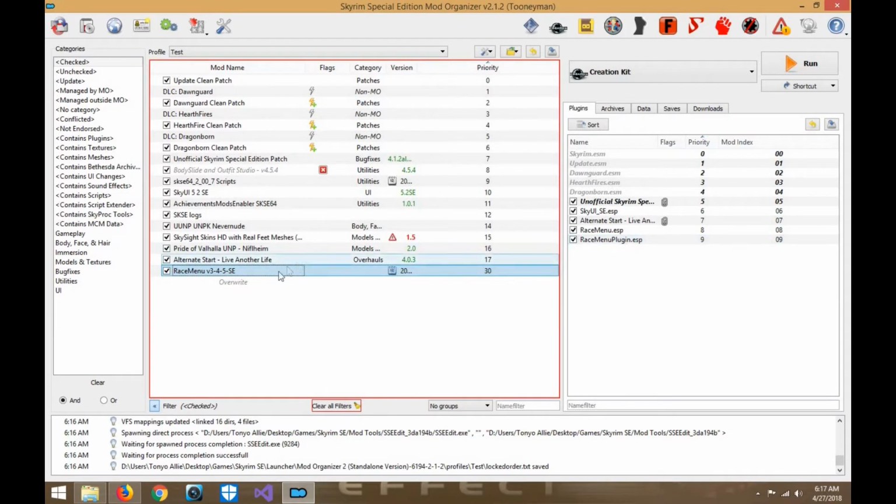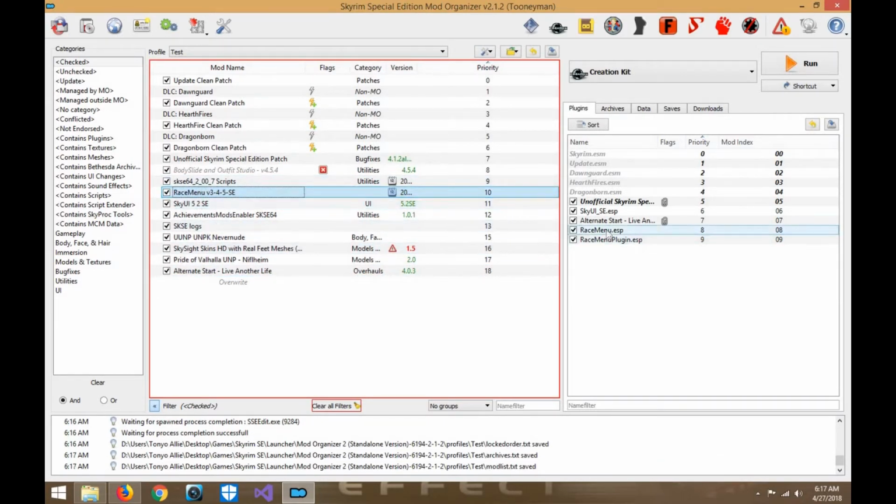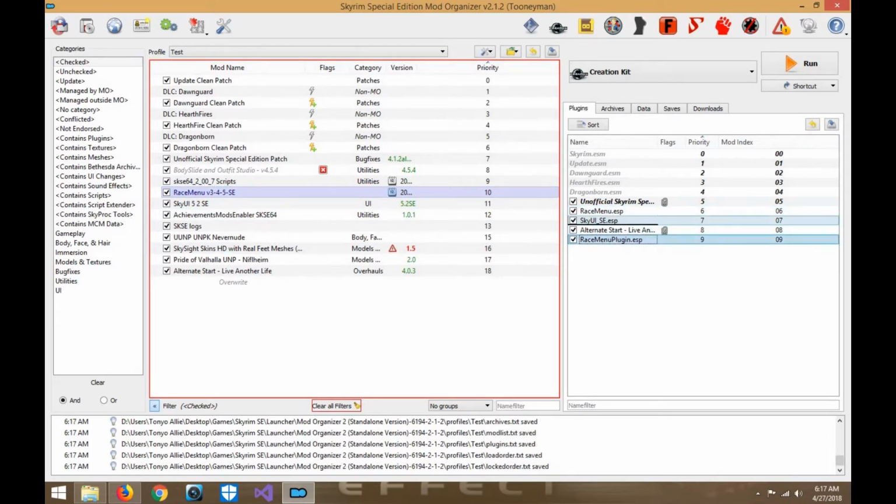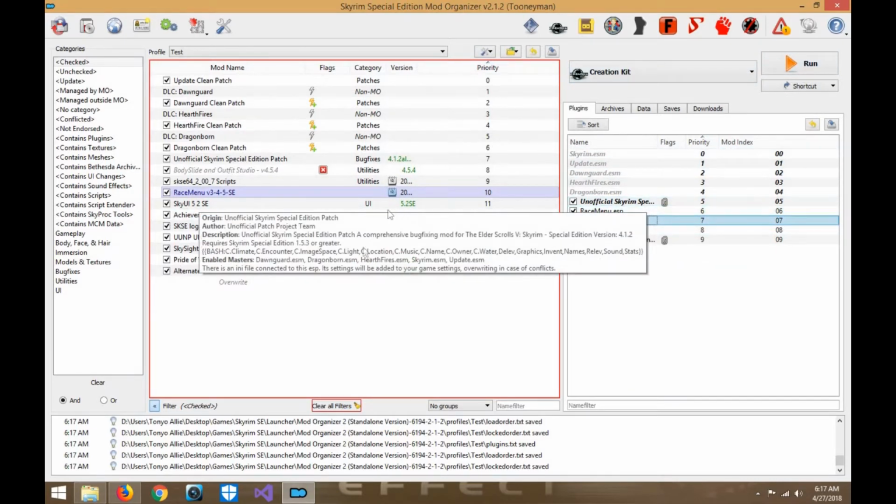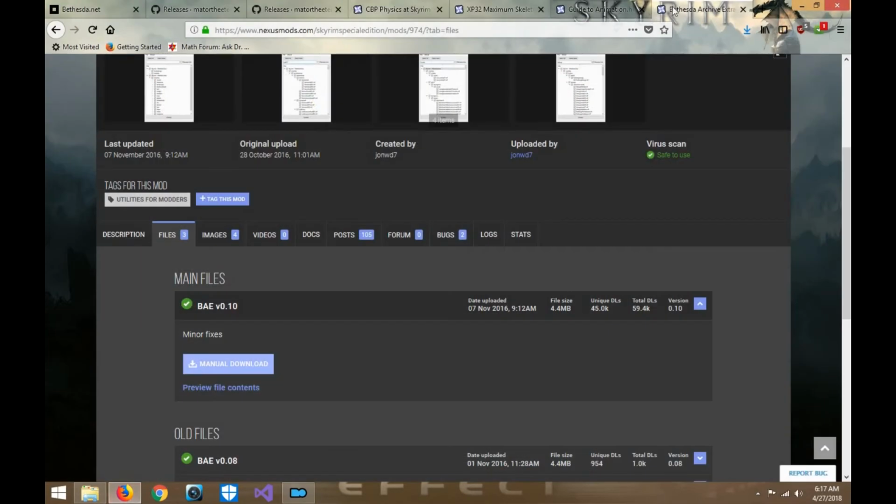Okay, so now you have Racemenu. I usually put it above Sky UI, along with the plugin. So this is done. Okay, these are done now. So Racemenu is good to go. We have that installed.